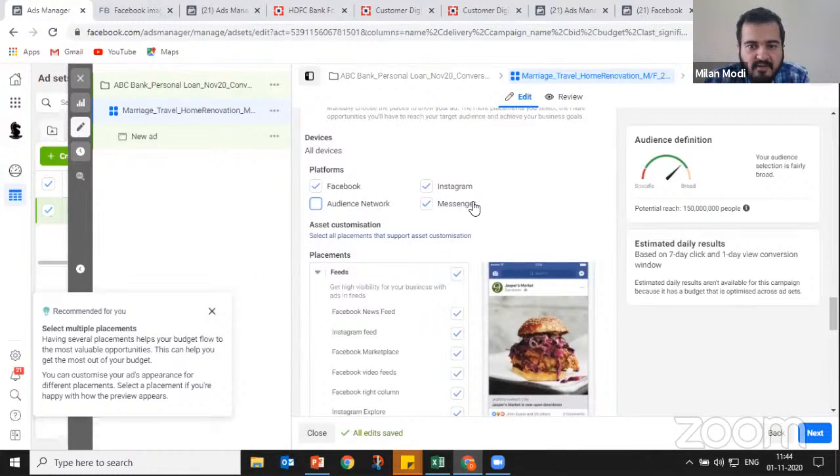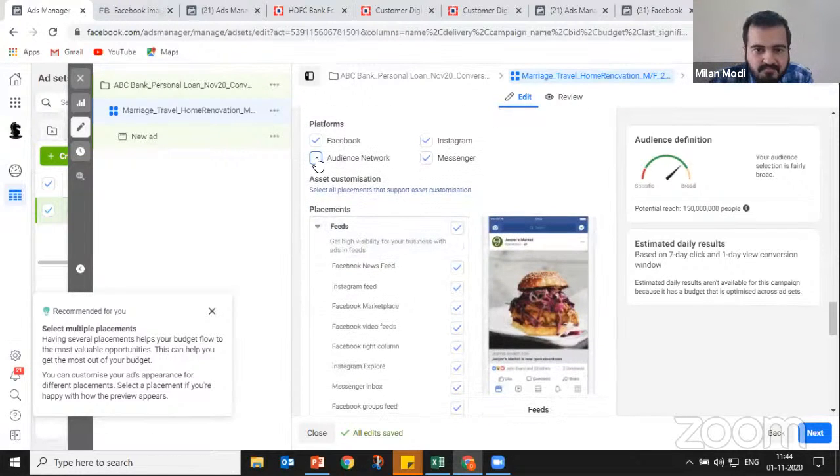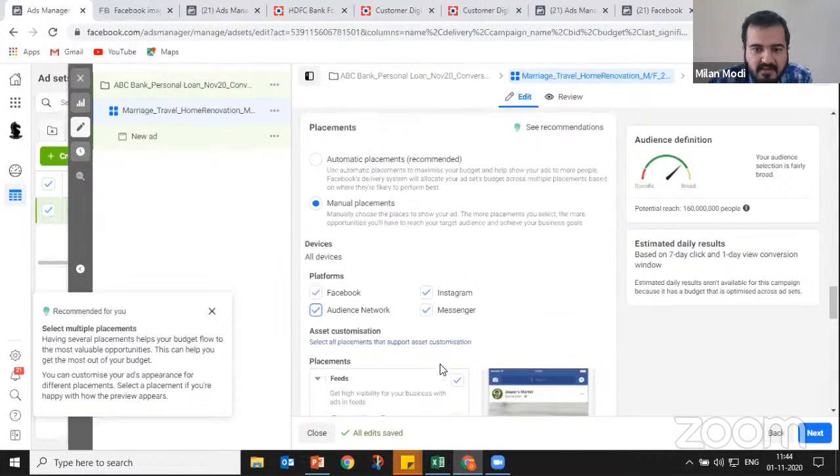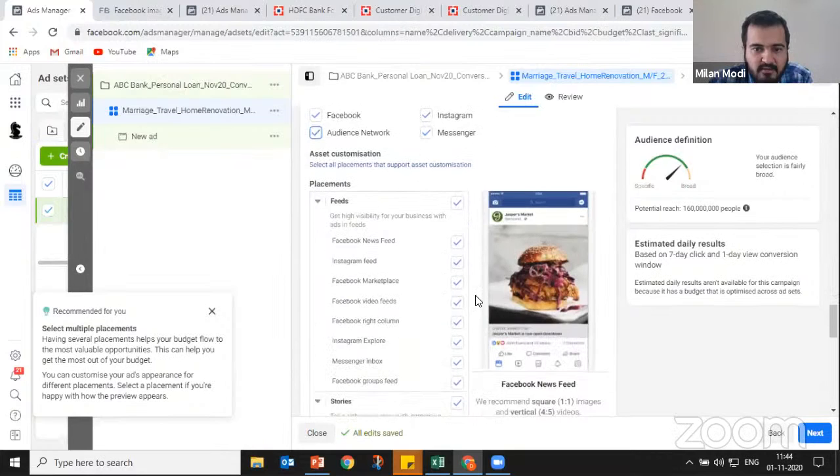And similarly, Messenger is nothing but the Facebook Messenger. So if we want to show ads only on Facebook Messenger, then it is possible to show only on Facebook Messenger, by simply a tick or untick of this. So that is the platform part. And what about the placement? So let me explain what these placements mean.